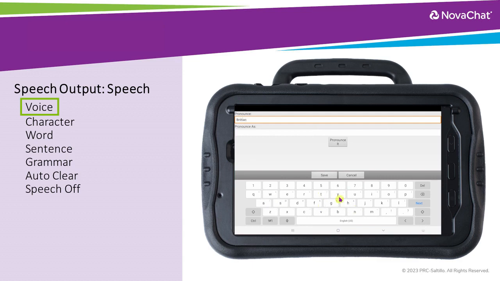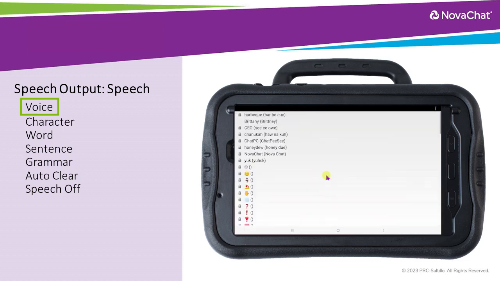In the Pronounce As section, spell the word in a way that will prompt the device to pronounce the name or word correctly. You may have to enter the word's phonetic spelling. You can preview how the device will pronounce the name by selecting Pronounce It. Once the word is pronounced properly, select Save.